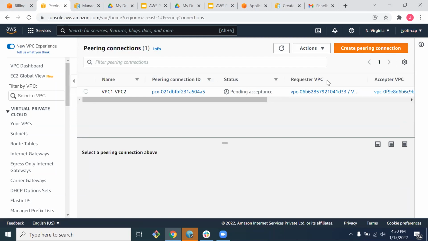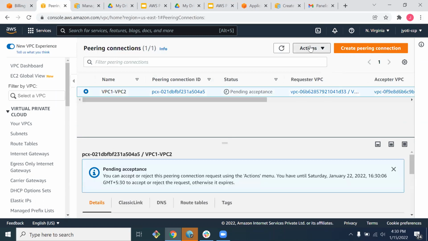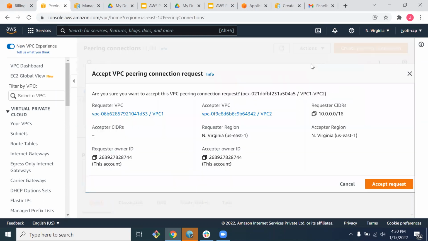Right? So now you've got this as pending. If we had created it in a different region, we would have had to log into that region and then accept this request. But since it's in the same region, you can go ahead and accept the request.